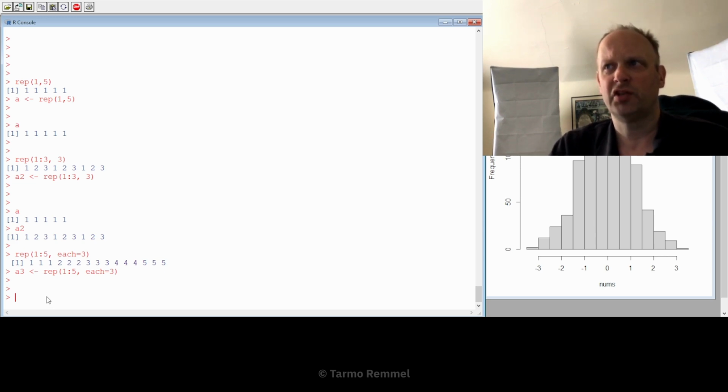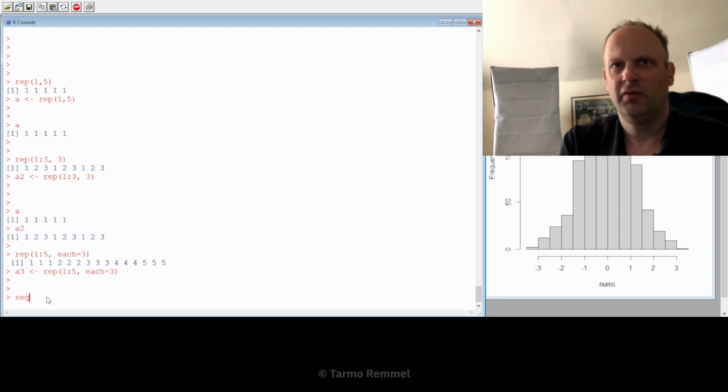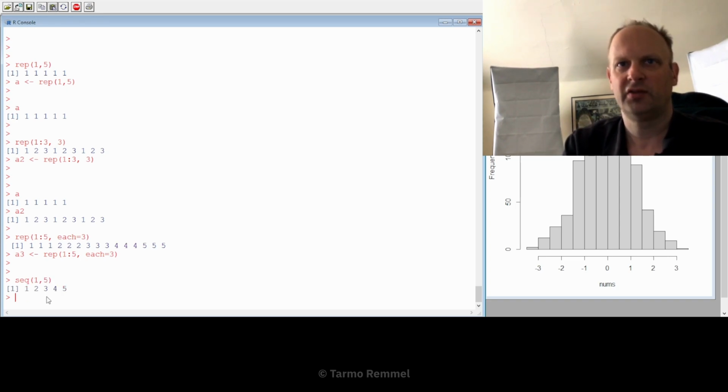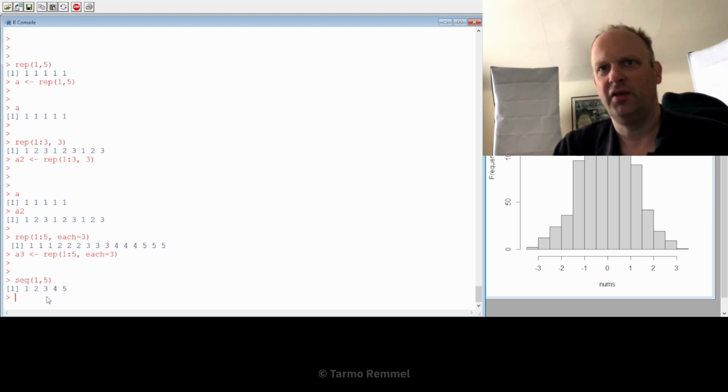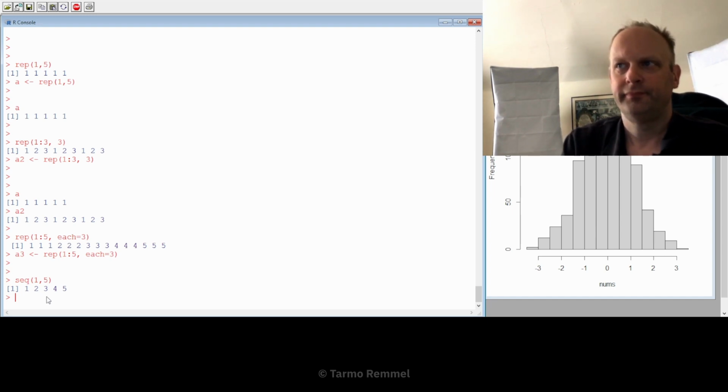So those are repetitions. It's possible to also create sequences, and the function for a sequence is seq, and we might do something like this, where we create a sequence of values from 1 to 5. We can store this into an object.